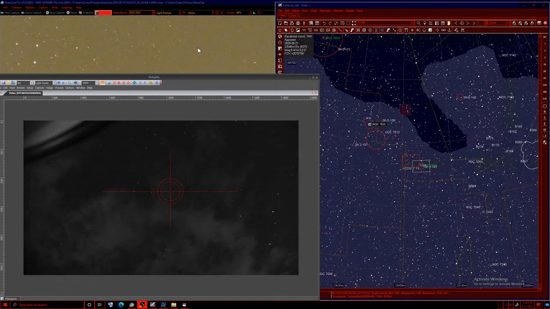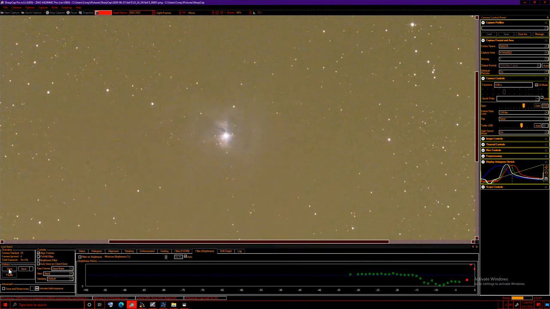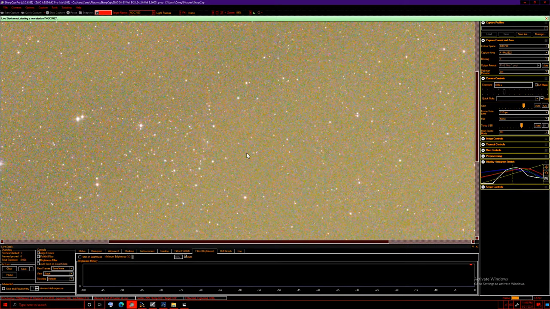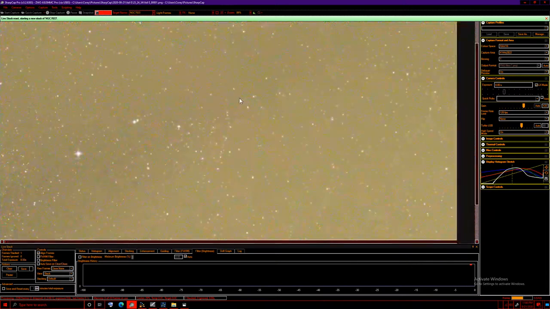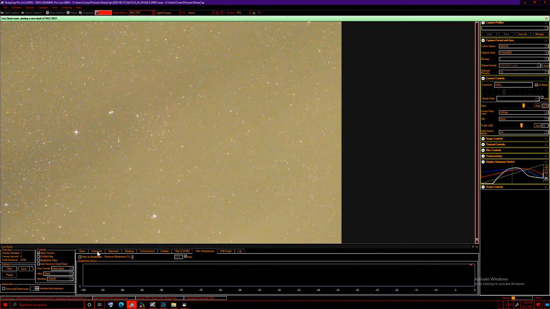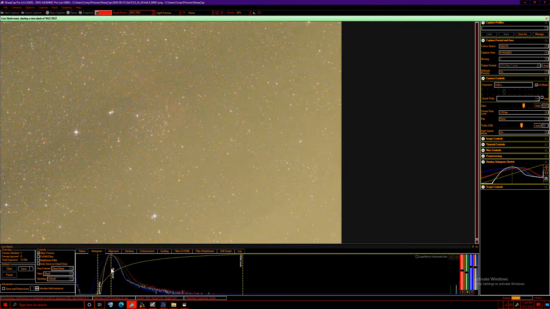We'll be in the clouds, so we'll see how the live stack goes. Clear out the old object. The mount's been doing pretty good as far as landing on center. And with the clouds, it'll be pretty murky. It'll be pretty hard to pull anything out of it.